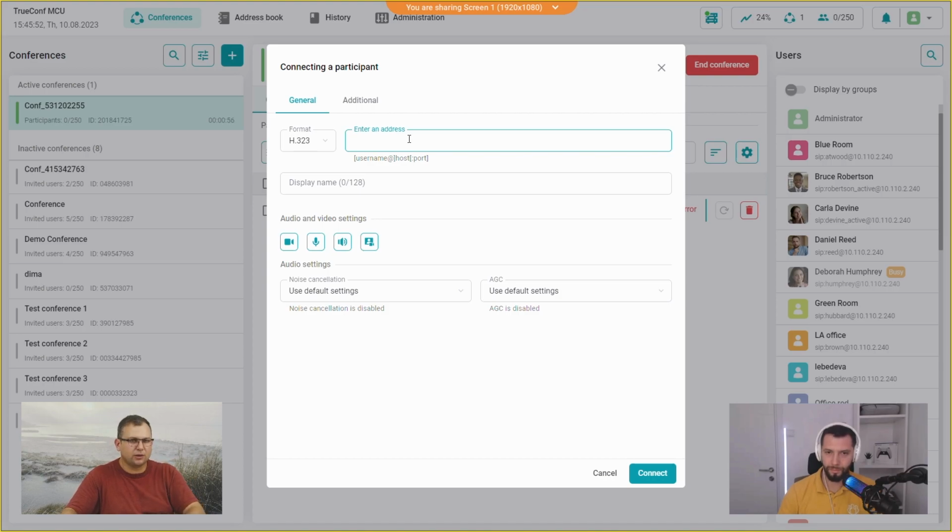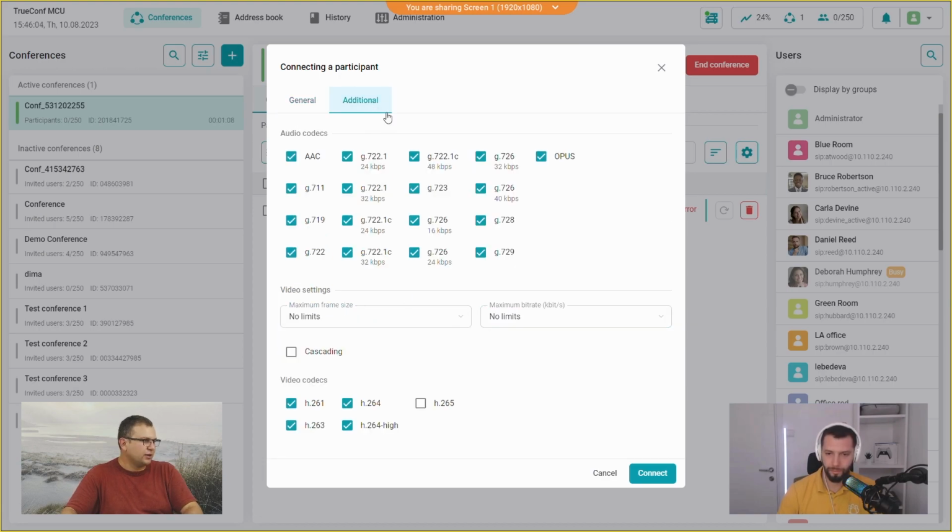We need to enter the address, the display name, which will be displayed in the layout, and settings, let's say, connect this user with the microphone disabled, and some other settings, which we can select here and here. There could be many settings. However, I'd like to address this specific setting, which is called cascading.